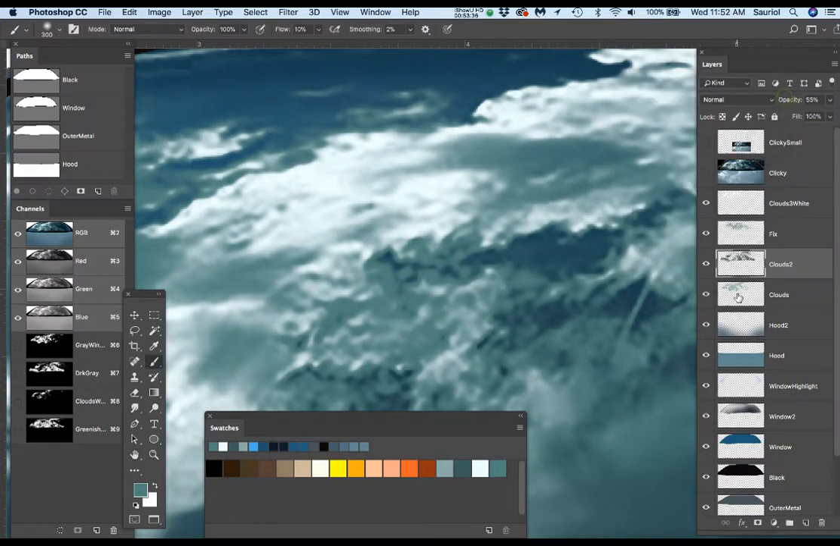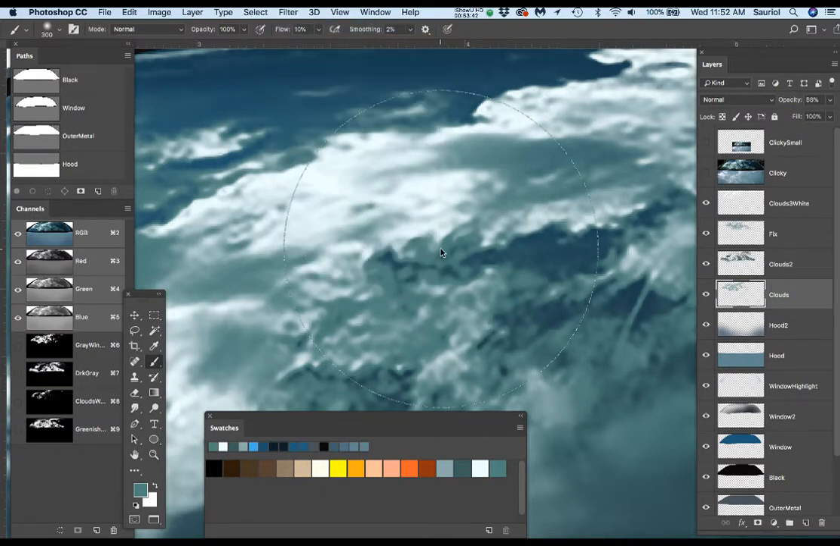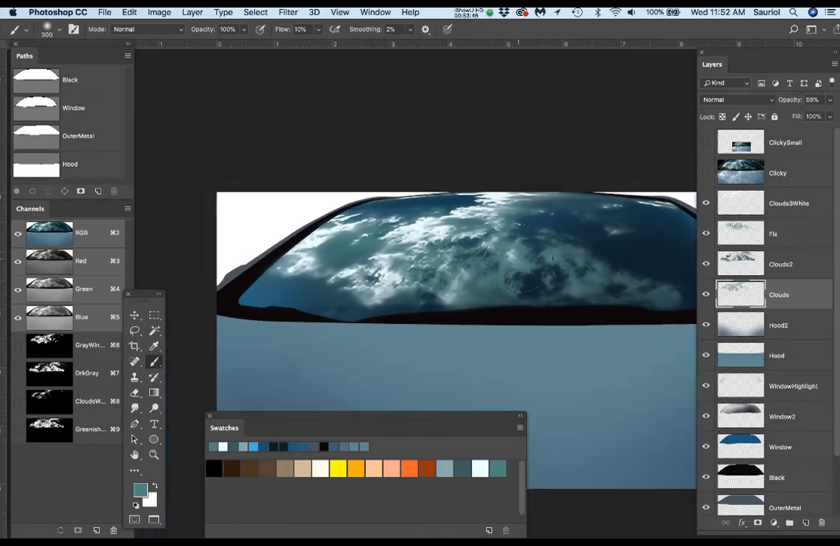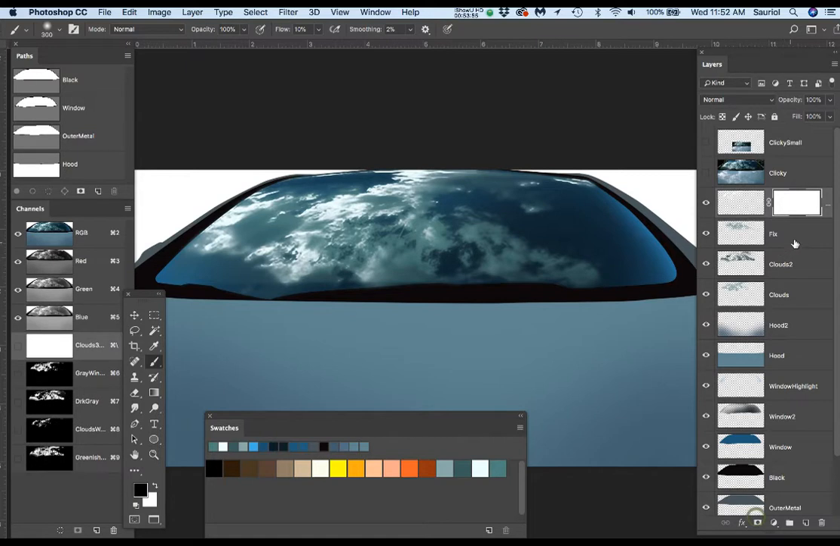I think that's great. Now let's click on the bottom one. Let's go up to Filter and Gaussian Blur again, which is Control Command F, and now that looks really pretty. Now, some of these clouds on top need to go away. So I need to add layer masks to each of these layers with no selection active. Look at how I'm doing it very quickly.